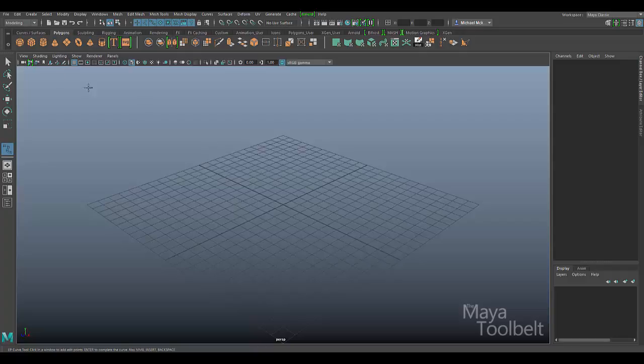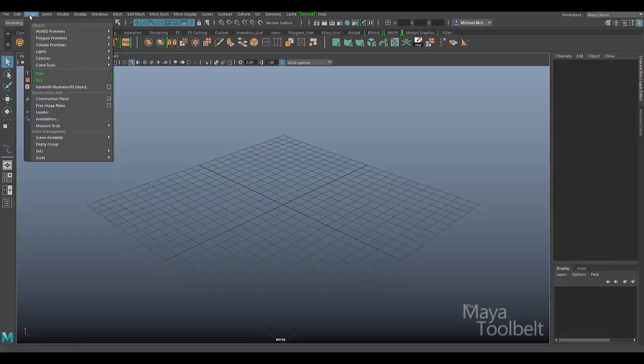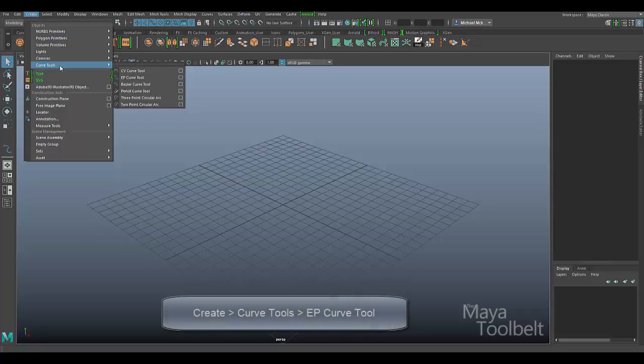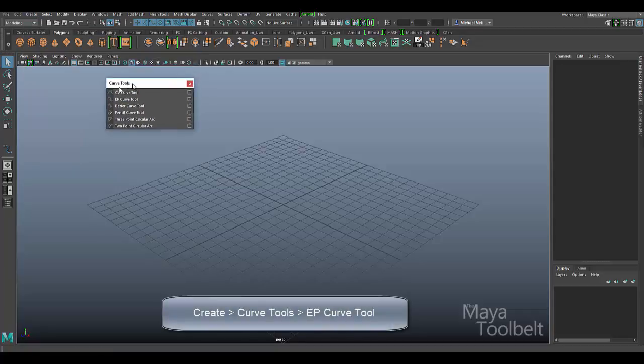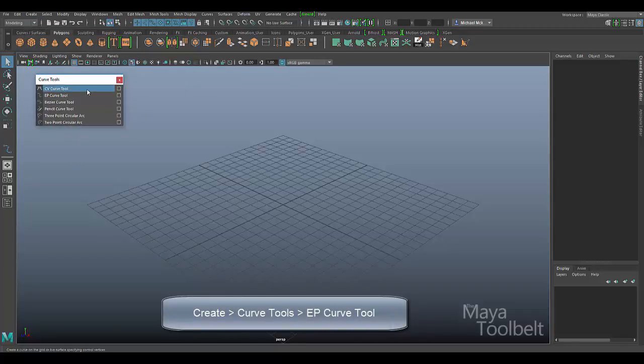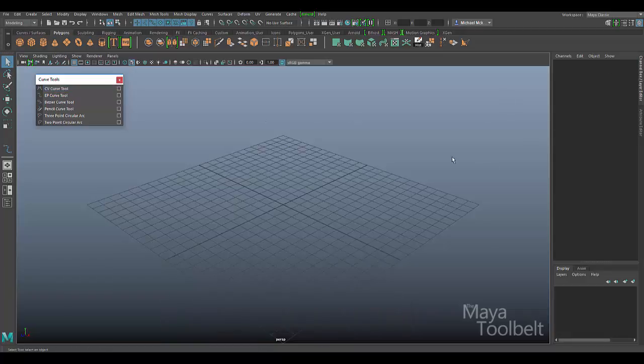This is Michael. We're going to continue with our curve-focused videos that we've been doing recently as of this recording. If you look at the Create menu, Curve Tools, and I'll break this little menu off. We talked about earlier the CV Curve Tool. If you click the little eye in the upper right corner, you can see a link to the CV Curve Tool video. In this video, we want to go over the EP Curve Tool.